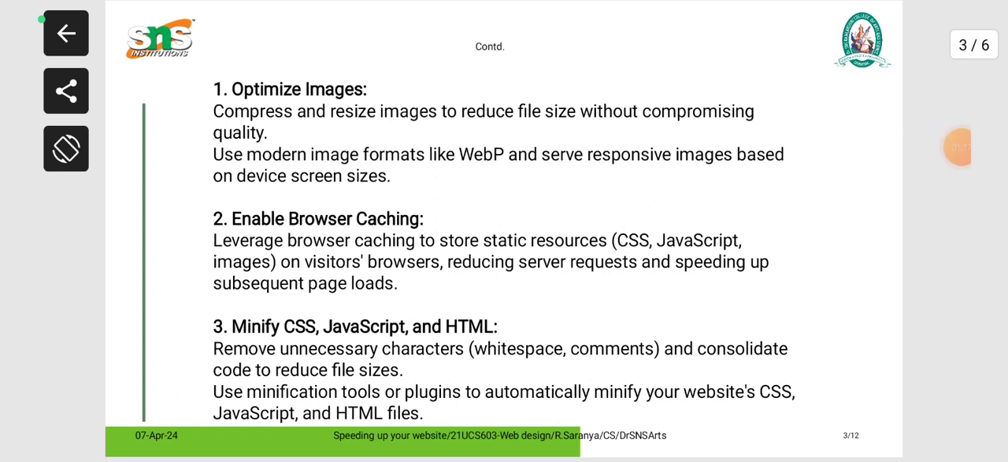And then minify CSS, JavaScript and HTML. Remove unnecessary characters and consolidate code in order to reduce file sizes. Use minification tools or plugins to automatically minify your website's cascading style sheet, JavaScript as well as HTML files.